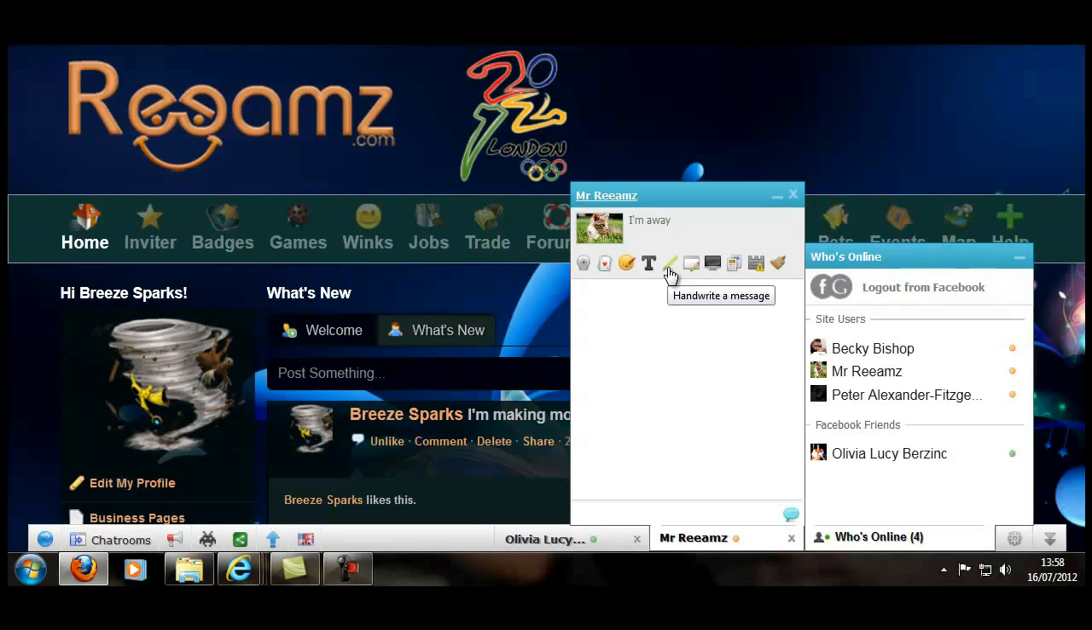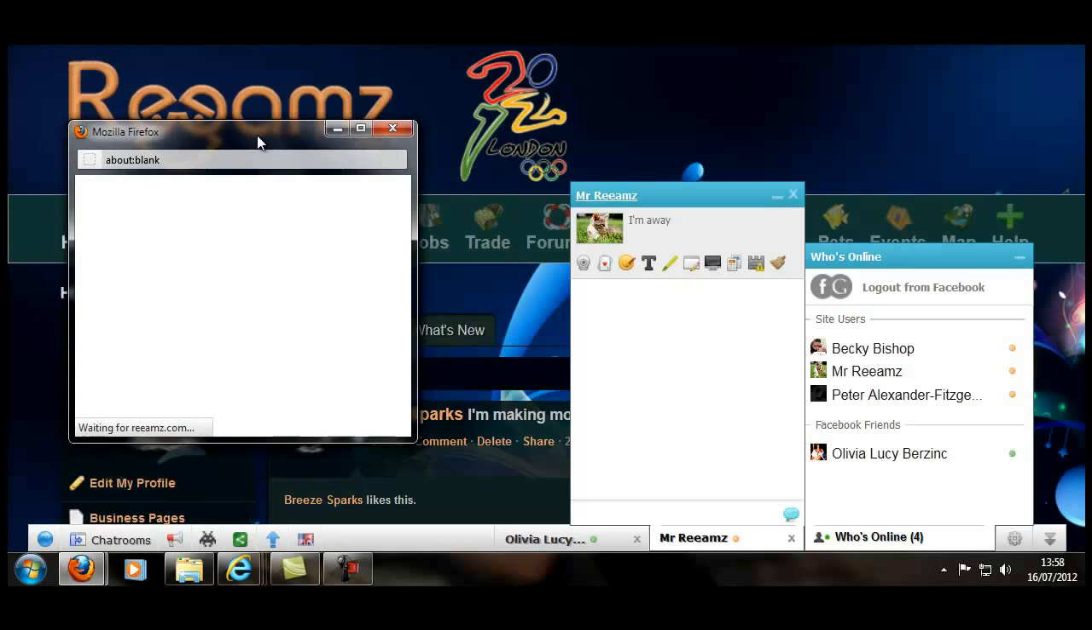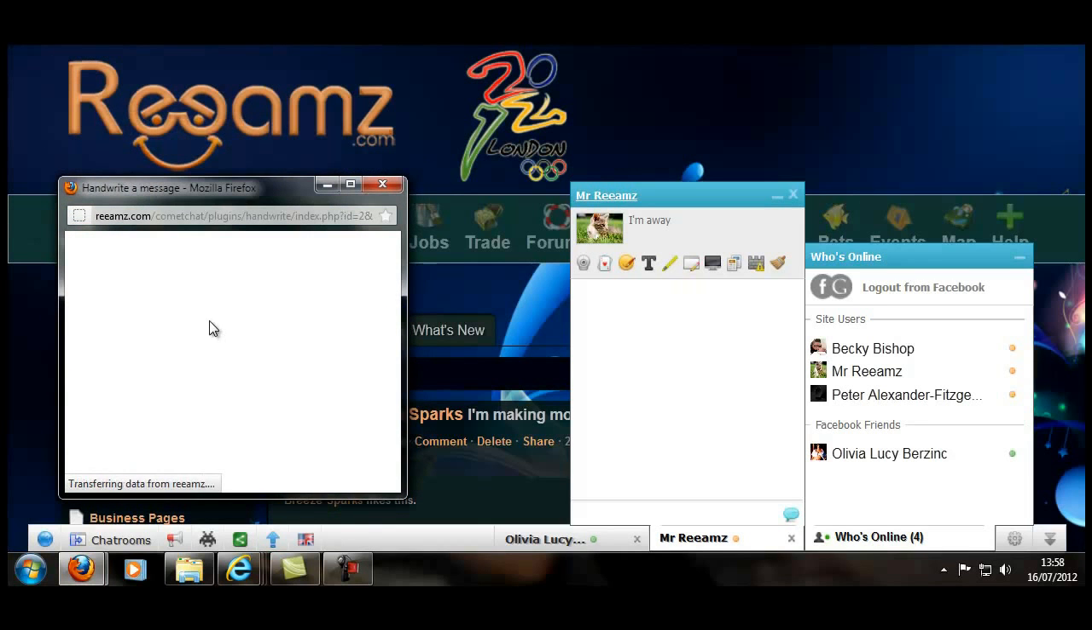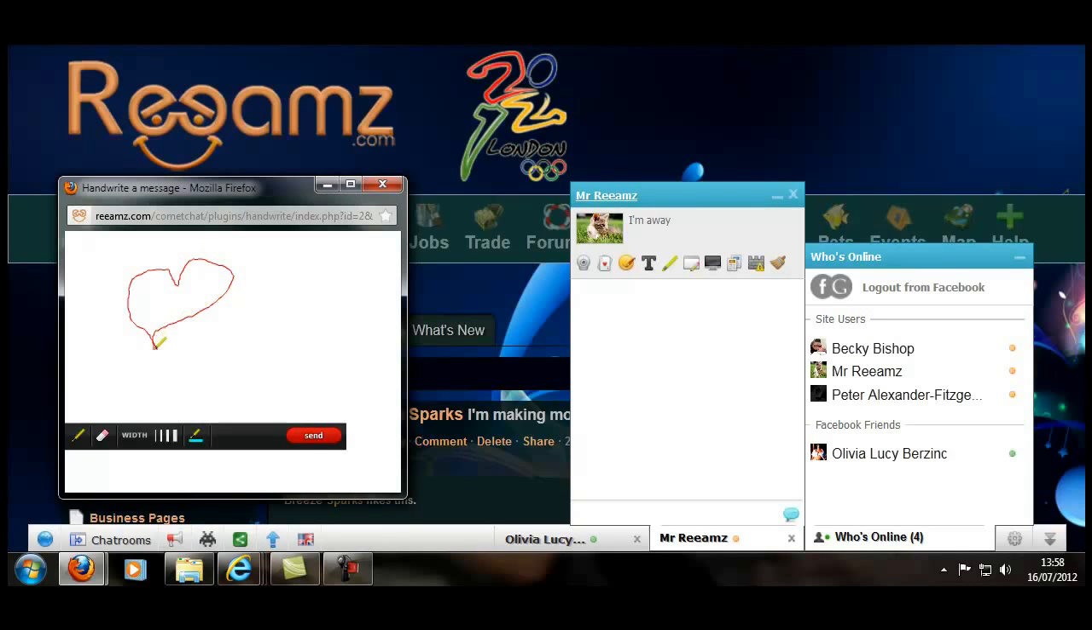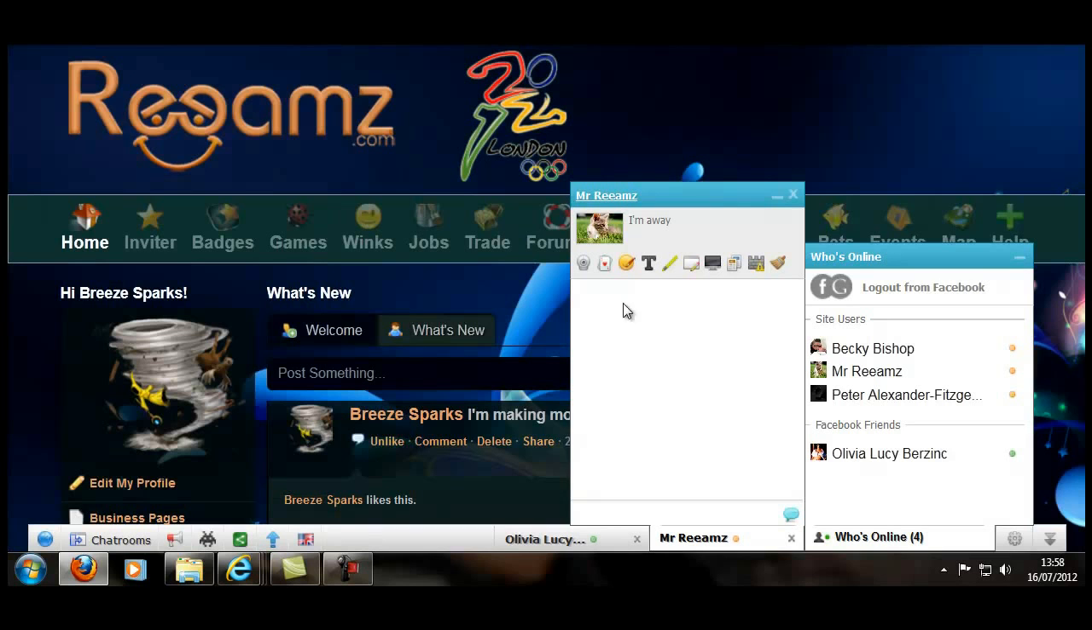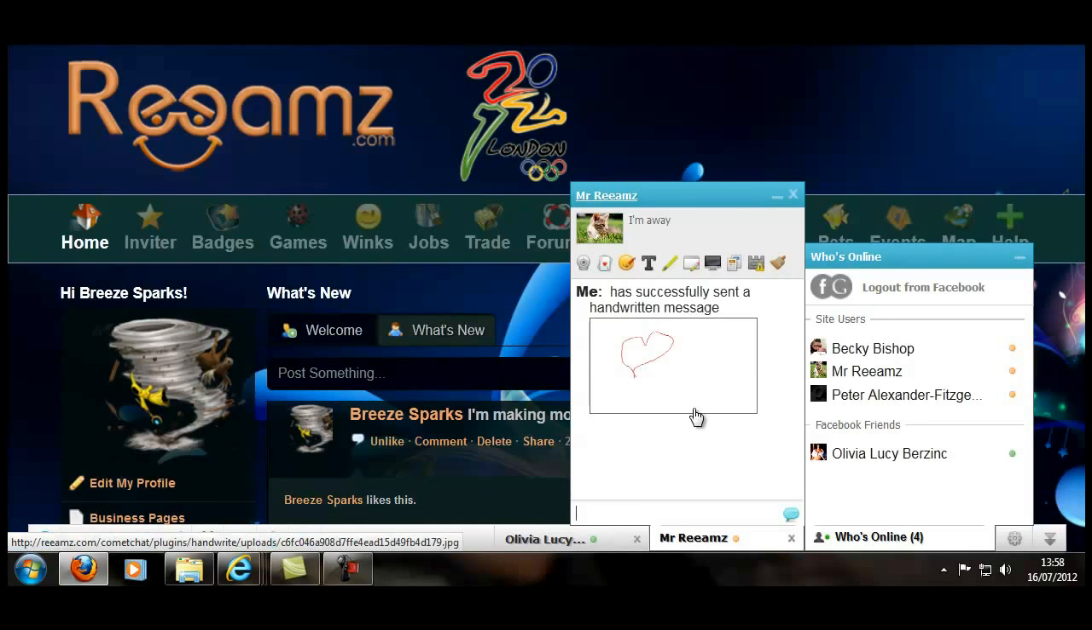The next function is handwrite the message. This is a great little tool that you can use for friends or relatives or whatever. If you wanted to draw, let's say a little love heart for instance, and click send, the love heart will come out there. As you can see, there you go, and it tells you that it's successfully sent a handwritten message.